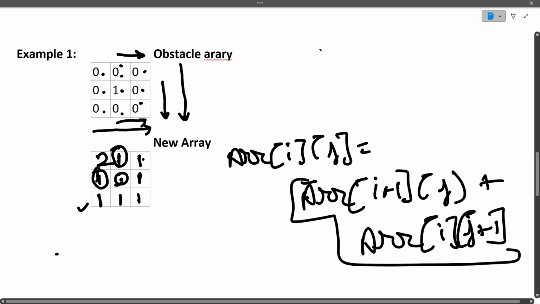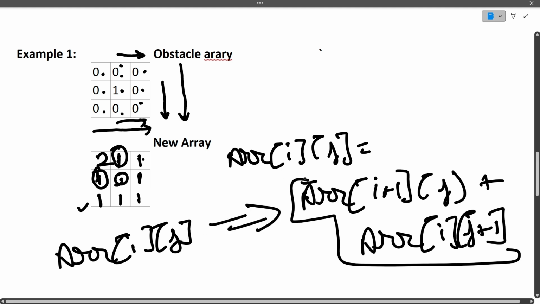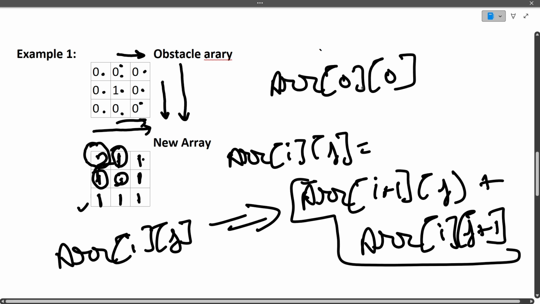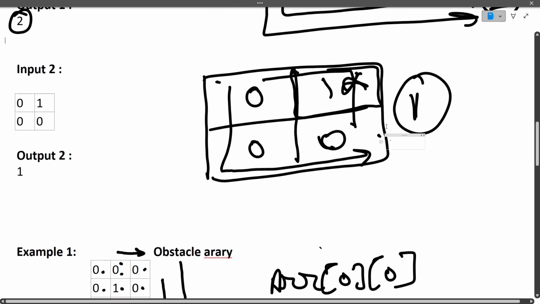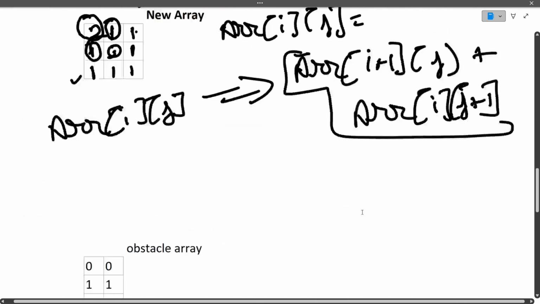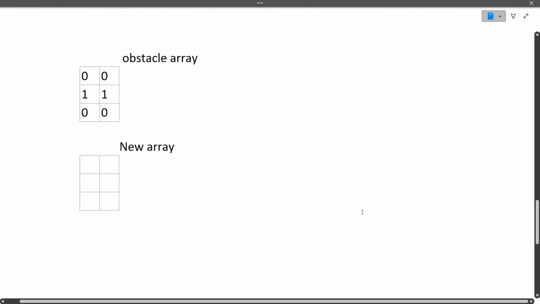So the entire formula that we are using to fill the entire new array is this formula: arr of i plus 1 j plus arr of i j plus 1. And in the end, the value present in the new array DP, arr of 0 comma 0, is the total number of ways. If you look closely, 2 was our output. So I hope now things are clear to you. Now let's move towards the next example, then things will become clearer.